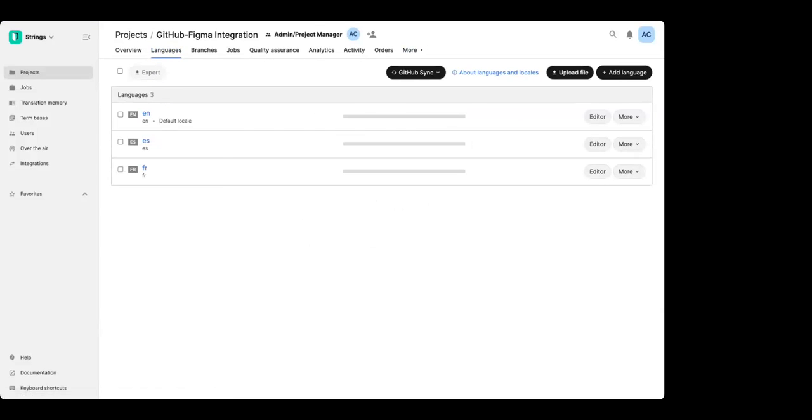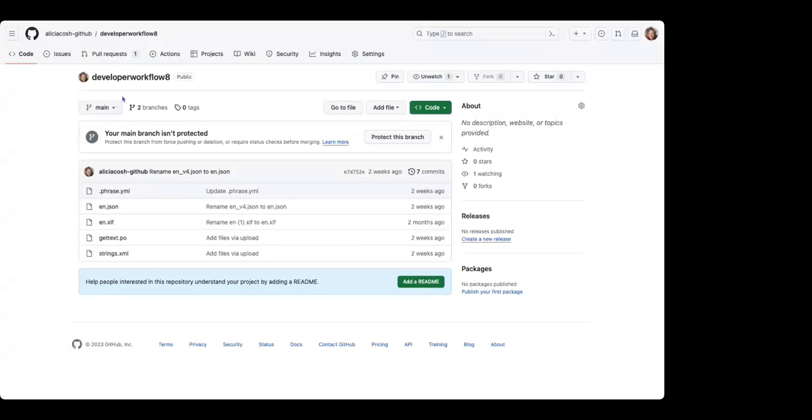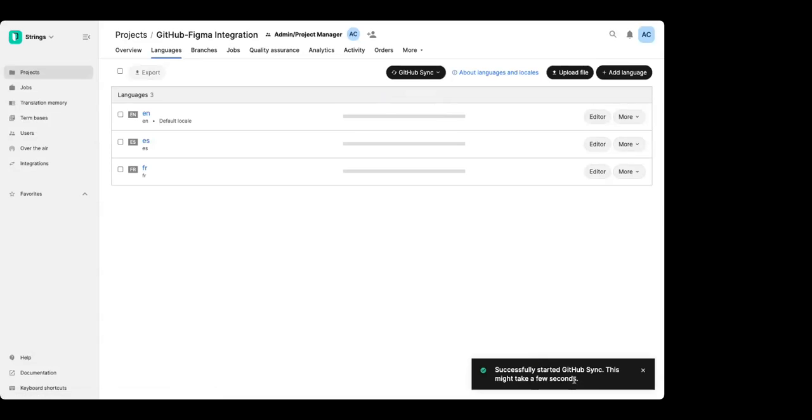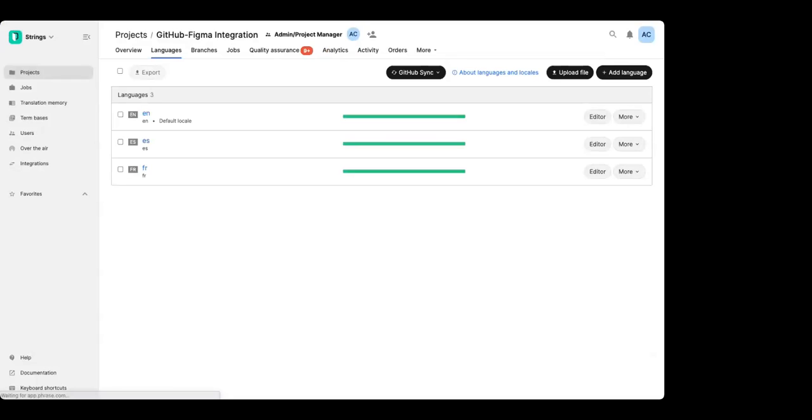Looking at my Git repo, you can see I have several resource files here that I want to ingest into strings for translation. I also have this Phrase YAML configuration file, which must be present in the repository. So this file defines which files to import or export from the repository. So let's go back to my project and go ahead and import from GitHub. I have a notification here at the bottom that it successfully started. Quick refresh, and you can see now that it's ingested some keys here.